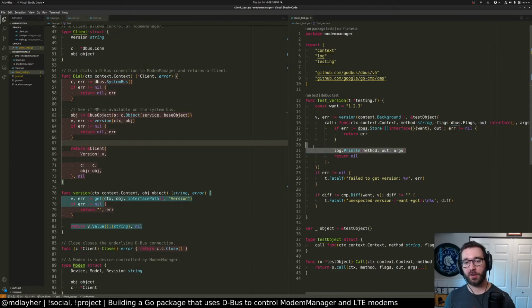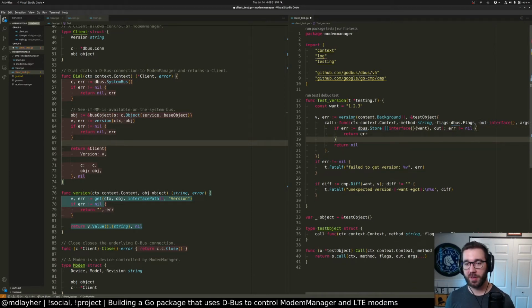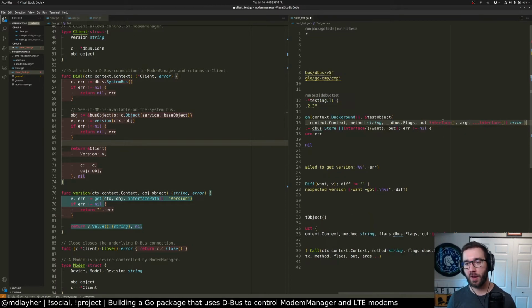Method, output, args. So we need to check the method and the arguments, I think, at least. So we'll ignore the context. We're going to ignore the flags because we don't use those right now.